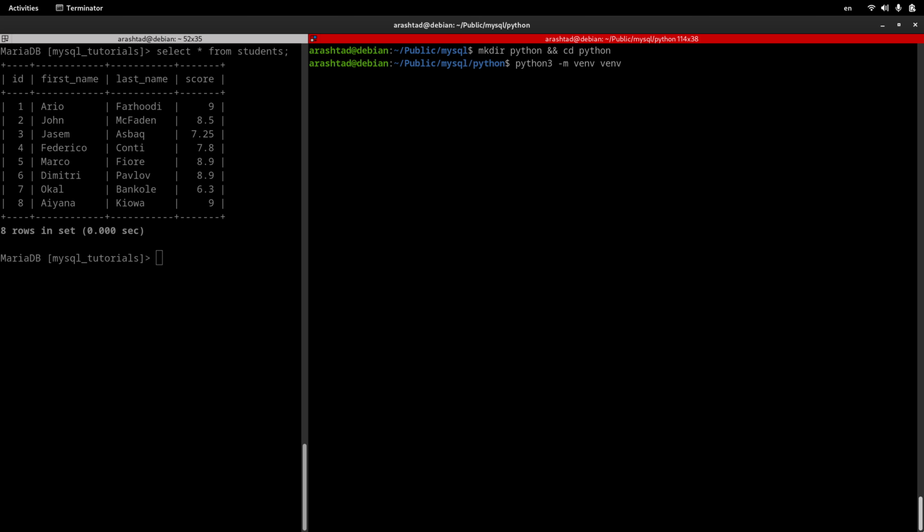And after creating the virtual environment, we need to activate it, of course. In Linux systems, we do it by the source command, venv, and then bin, and then activate. On other operating systems, it differs, but of course, if you're using Python, you're already familiar with that specific command.